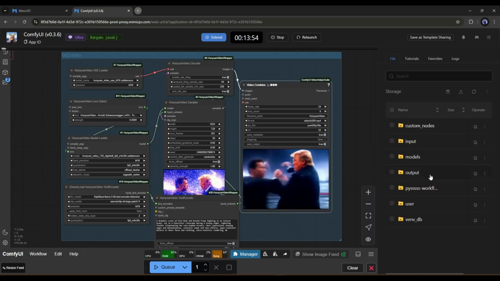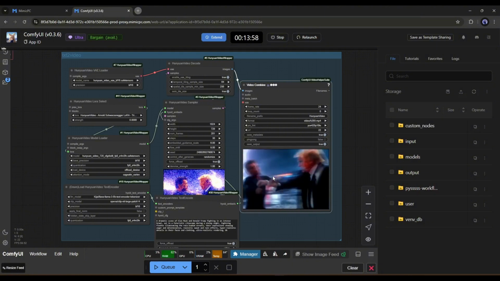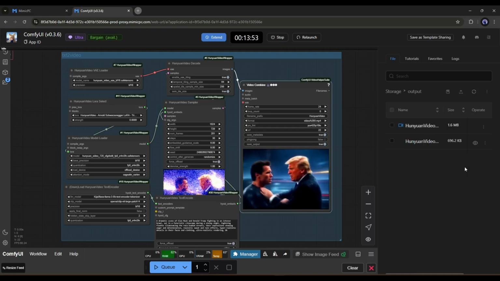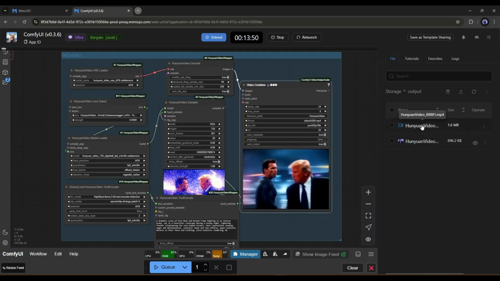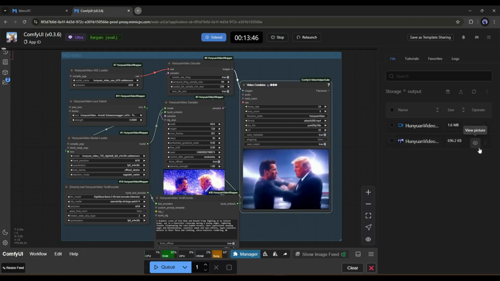However, there is some morphing. It's because of the fast movement. We can fix it by enhancing the prompt. To download the video, come to the file section from here. Click on the output folder. You will find two files here. Select the video file. Click on the three-dot menu, and then download the video on your device.